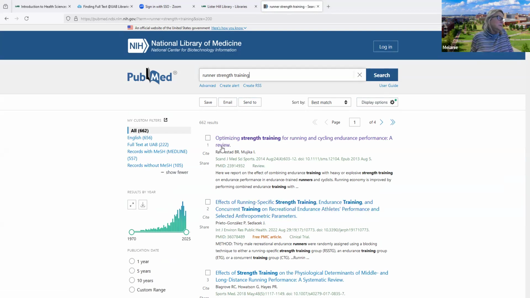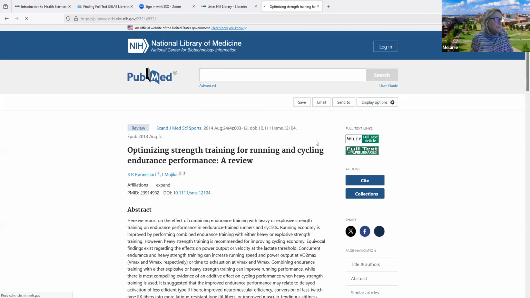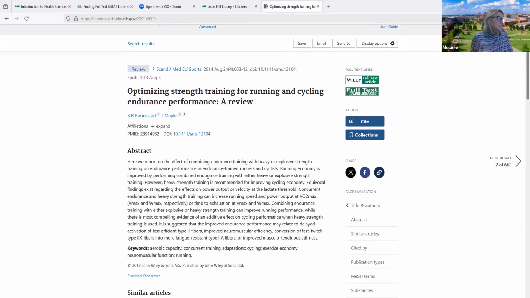And let's say that this first article looks good to you. You like the title, you like some of this. This is part of the abstract, which depends on how you have it displayed, but I have that set to display. But we click on the title. Here's your abstract. You would want to skim that. And let's say you decide, yeah, this is an article I like. I want to see the full text. You always look over to the right for the green full text at UAB Libraries. Click that.